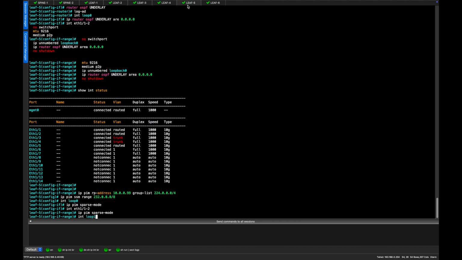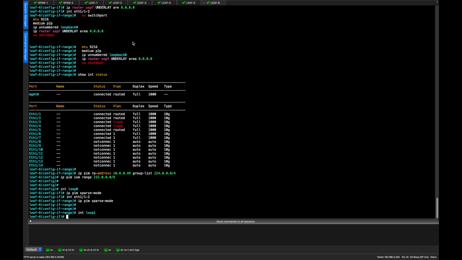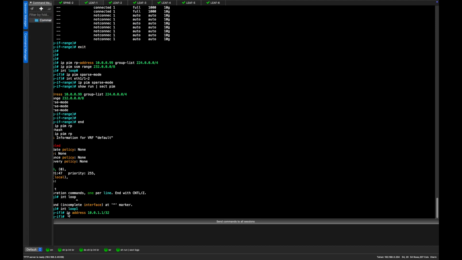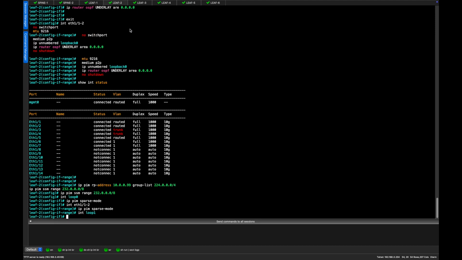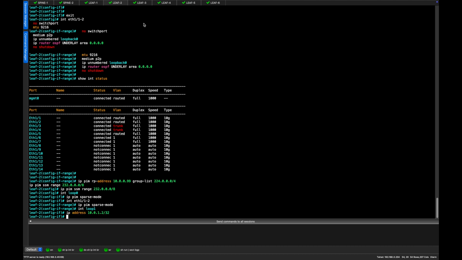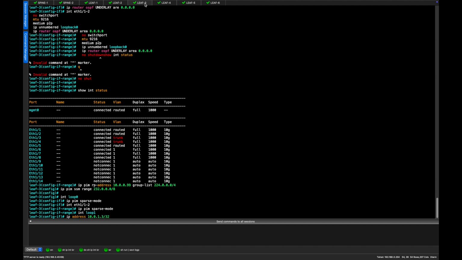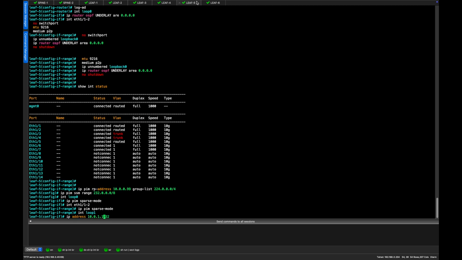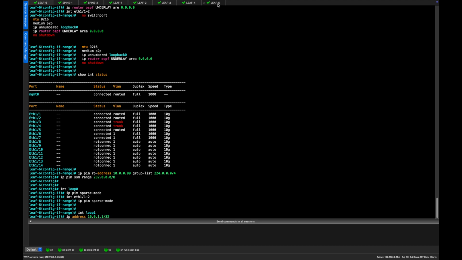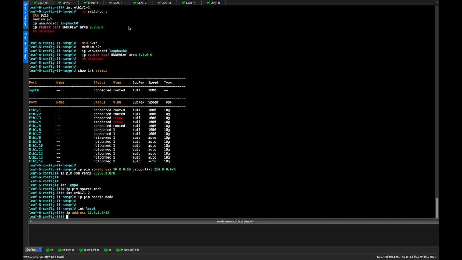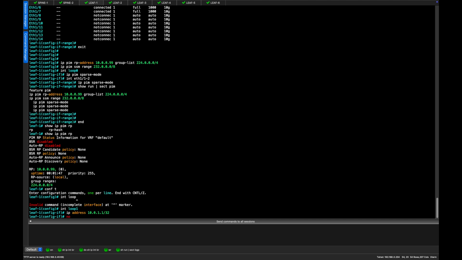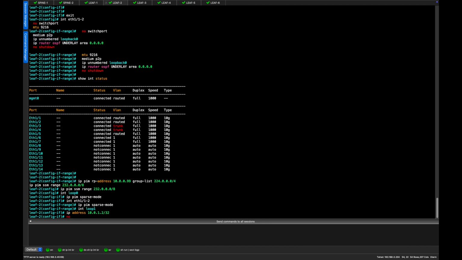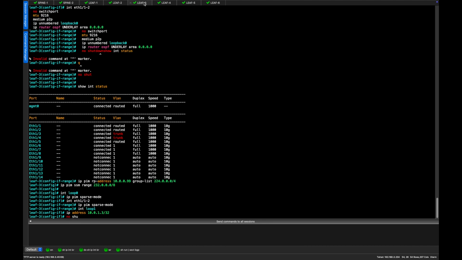So I'll just grab that. We'll do 1, that's 2, that's 3, 4, 5, and 6. That tab moved, that's odd. We do need to no shut that on all the leaves.